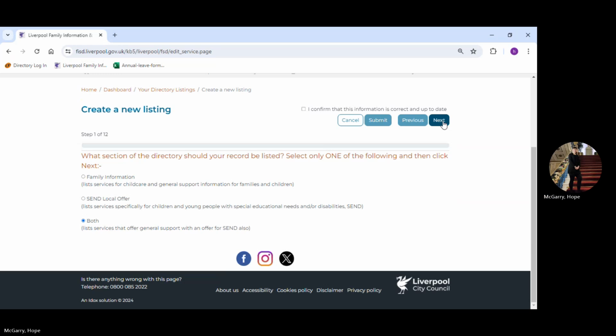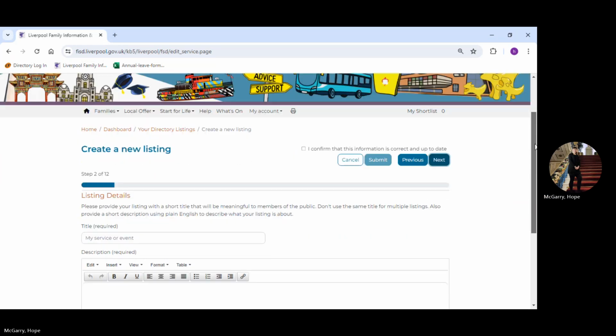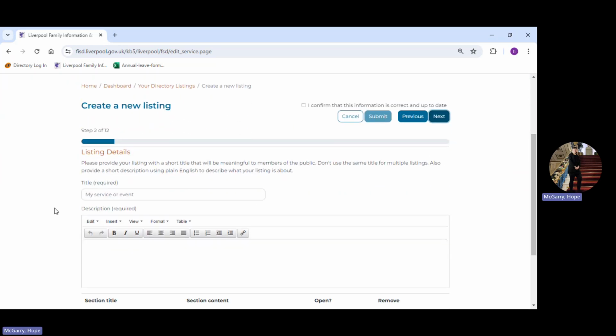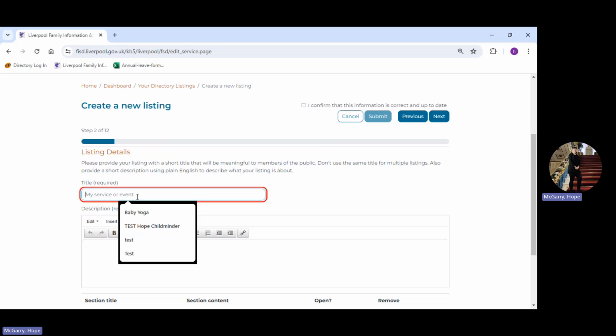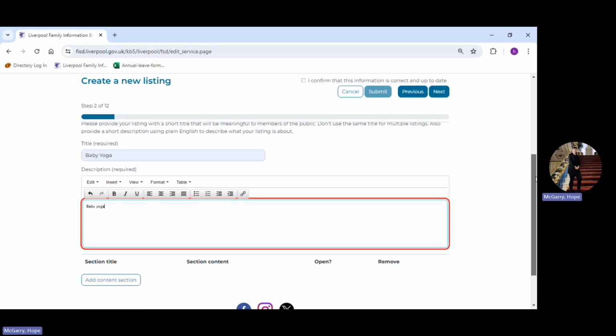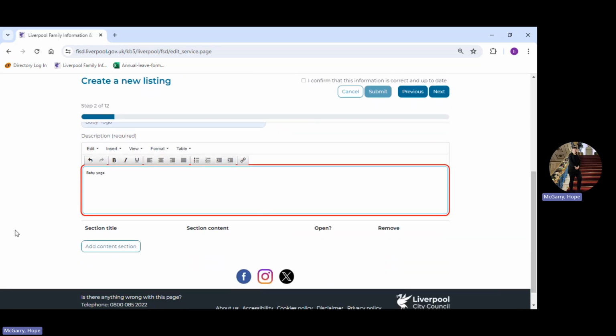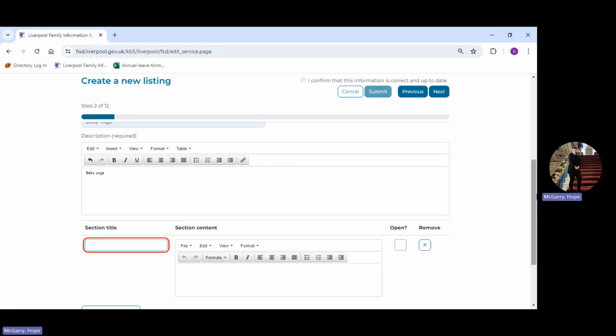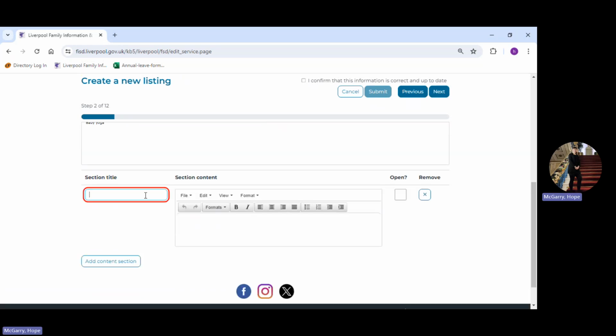For the purpose of this exercise, I'm going to post about my baby yoga event, and just to demonstrate that you can add information in here. Obviously, you will be adding more detail here. And just to demonstrate here, you can add a separate content section. If I just add this here, you've got the option to give this a title and add the extra info here.